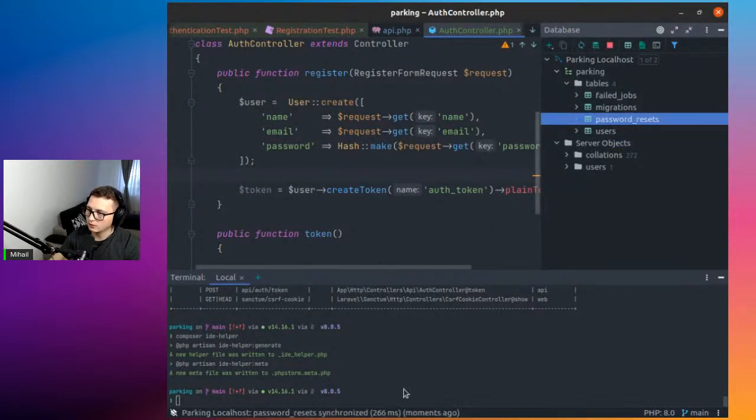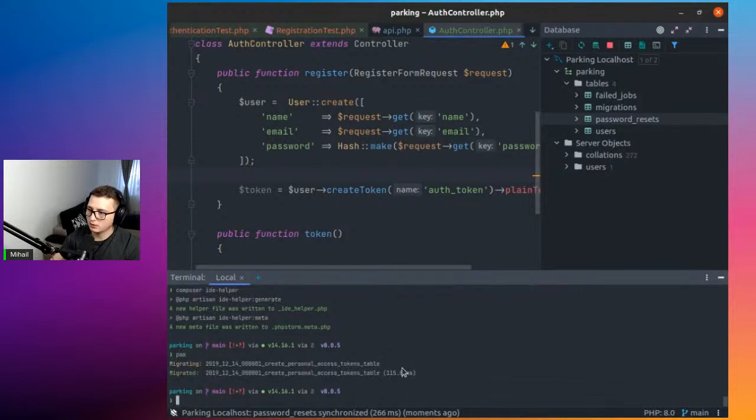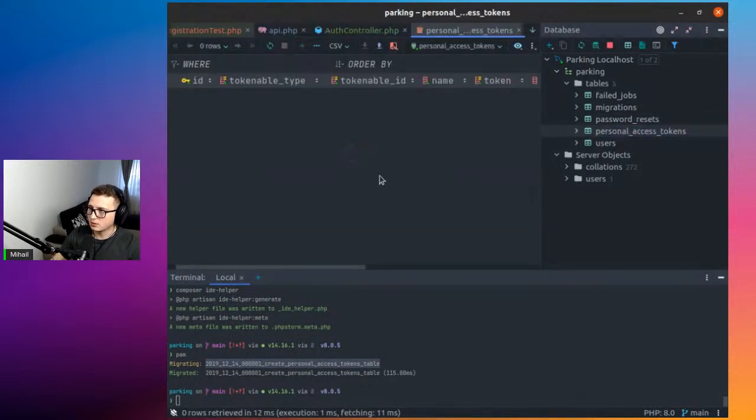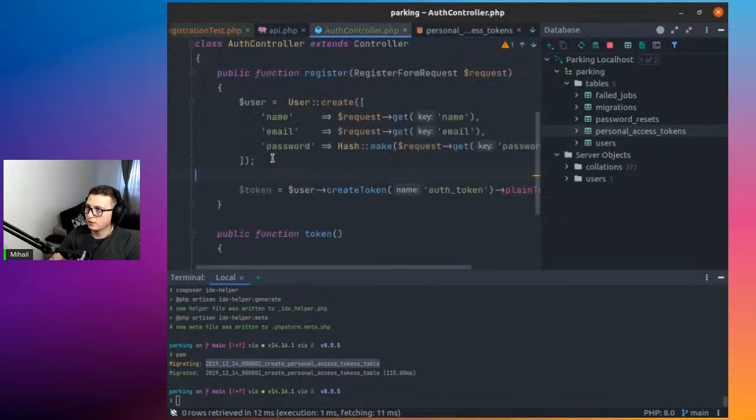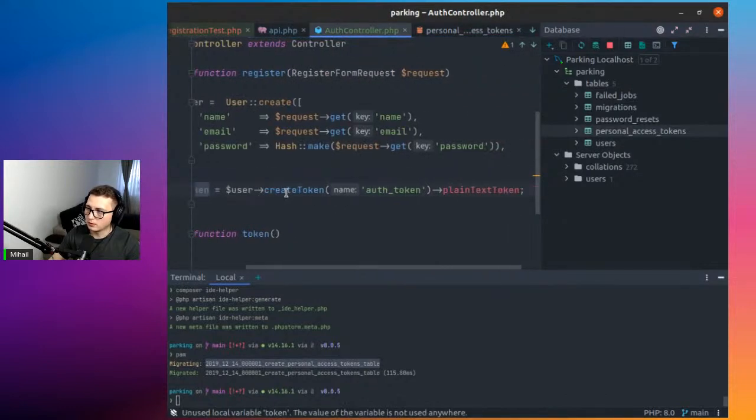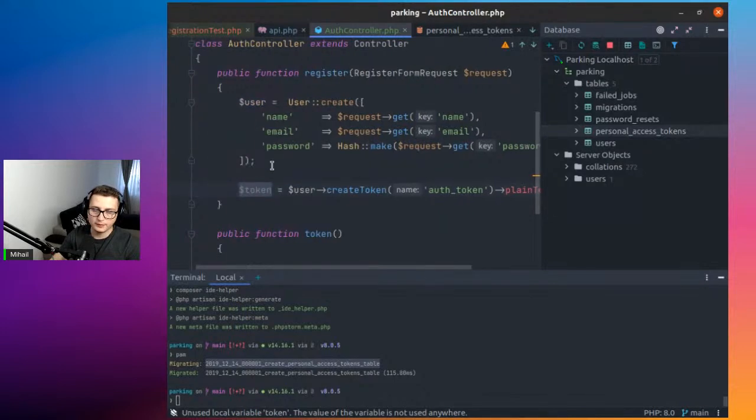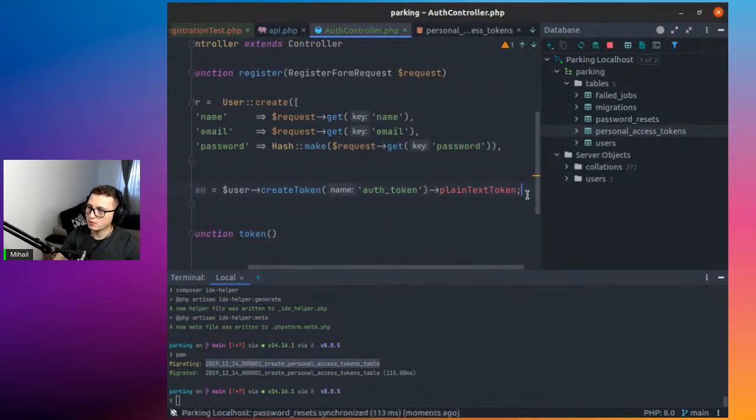Did we migrate? We didn't migrate. So let's migrate, and we migrated the missing table that we generated from Sanctum's package. So now we should have the personal access tokens table here. So after we create the token, we should have a token saved in this table, and now we should return the response back.